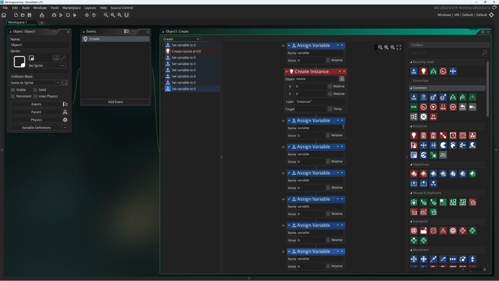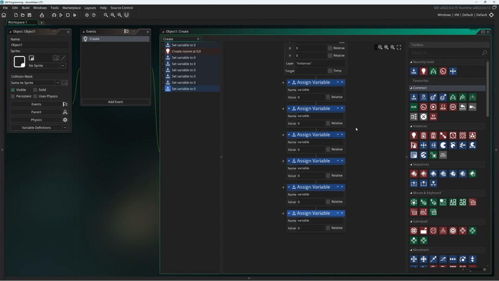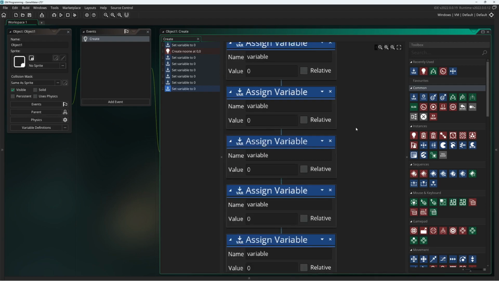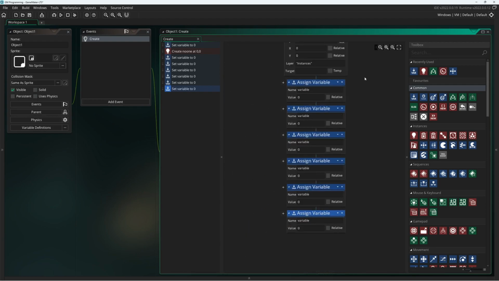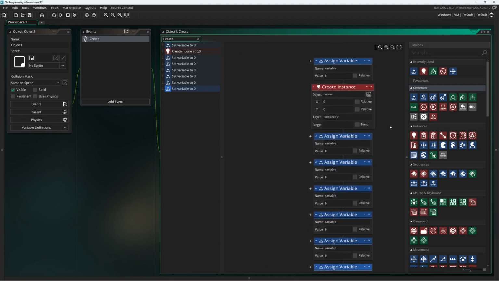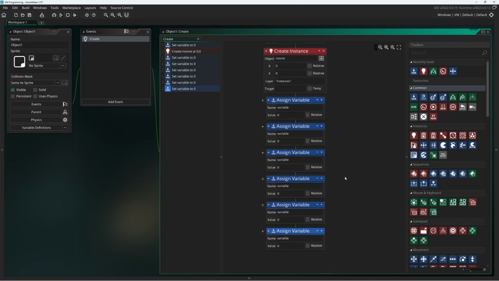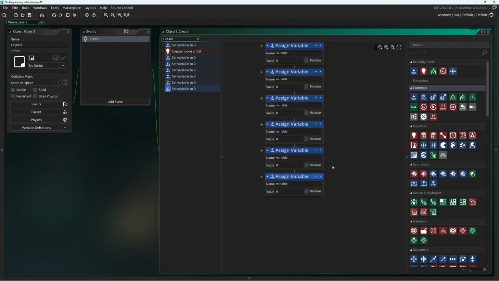If you just use the middle mouse wheel up and down, we'll go up and down. You can hold control to zoom in and out with the middle mouse wheel, and you can hold the middle mouse wheel and drag this around to get to the exact spot that you want to access.